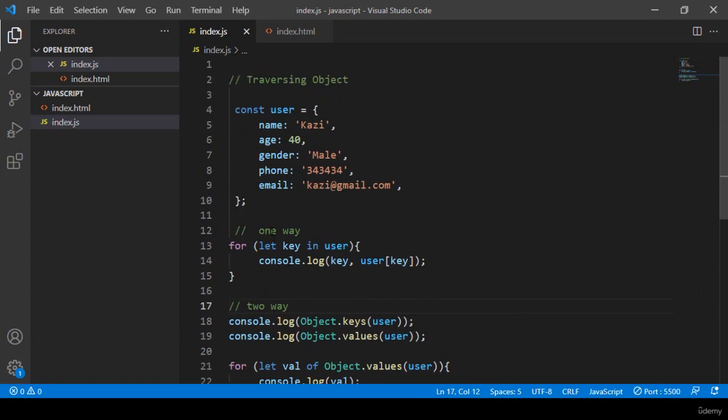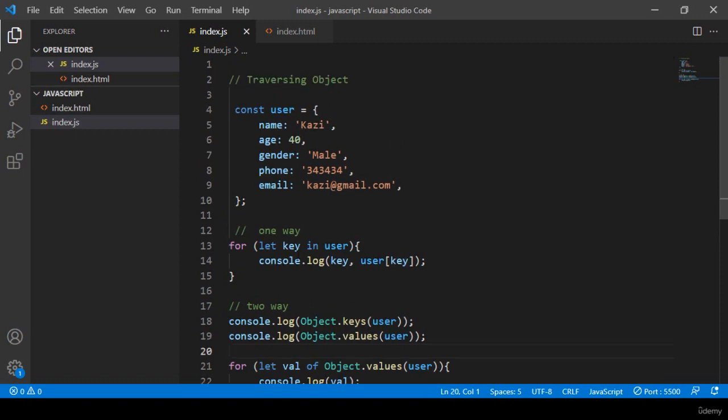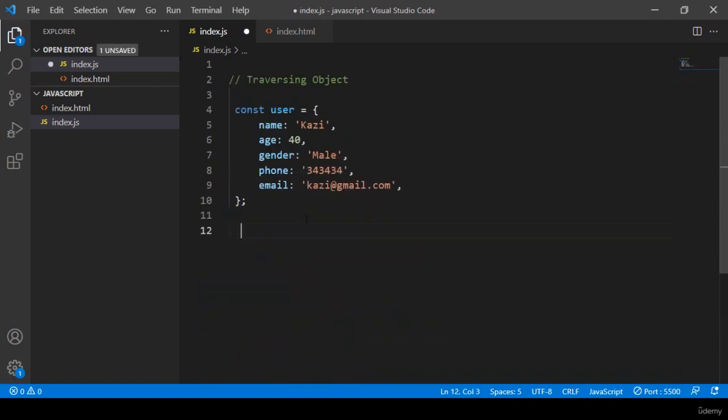So now I want to solve an exercise using Object.values and Object.keys, and why you should use them. In this video, using this, I want to complete one exercise. Then that will be helpful to you. Right now I want to remove everything. Here I take an exercise, and I name it exercise.